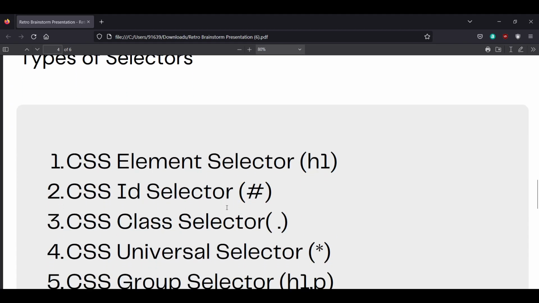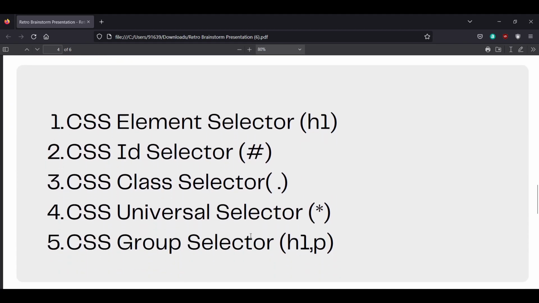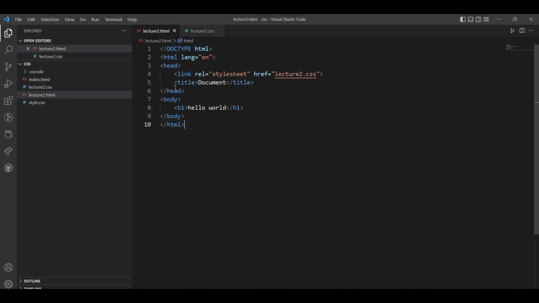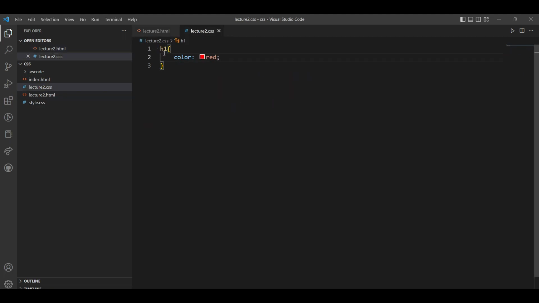I covered that there are five types of selectors, multiple types of selectors. First is the element selector, which you can also call the tag selector. Here I show an example of the element selector, because one tag means one element, and in the tag I apply the CSS.